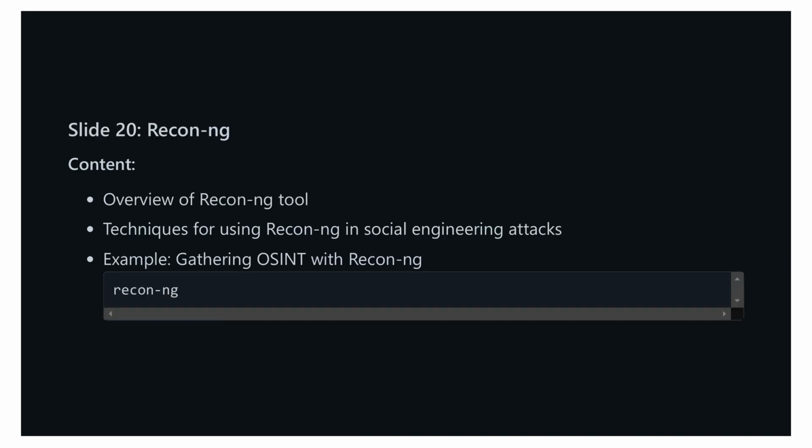In our previous slide, we explored Maltego, a powerful tool for visualizing relationships between various pieces of data in social engineering attacks. We discussed how to create visual maps to gain insights into target information. Now let's turn our attention to another essential tool in our arsenal, Recon-ng. Recon-ng is an open-source framework designed for web-based reconnaissance. Its modular structure allows us to gather open-source intelligence, OSINT, efficiently and systematically.